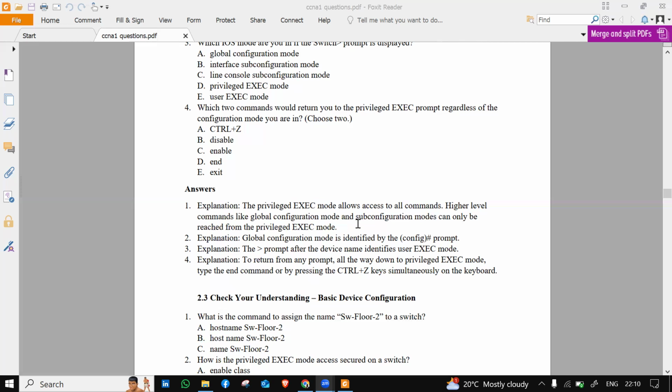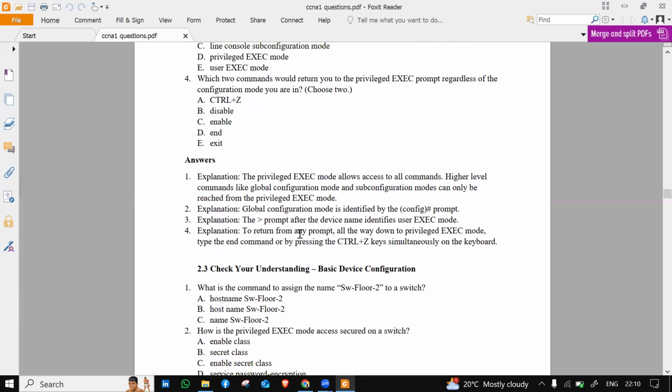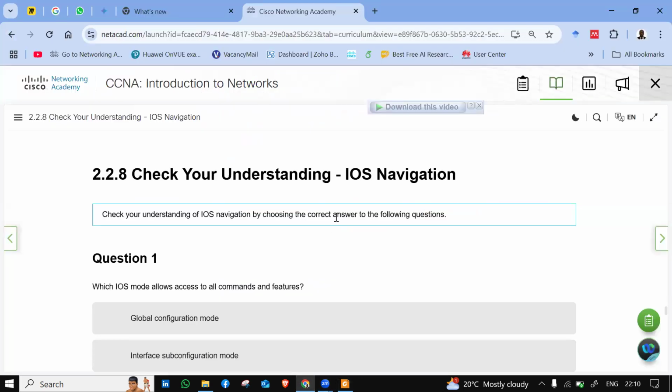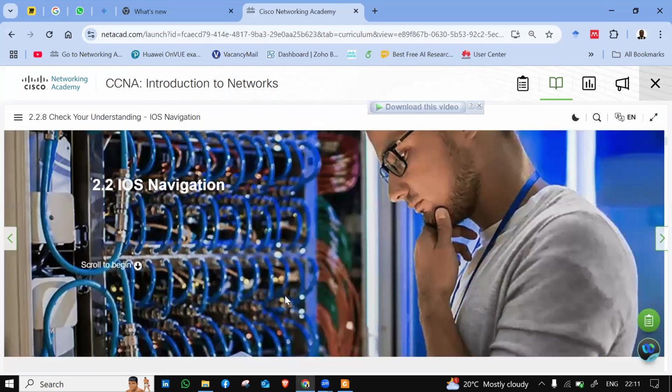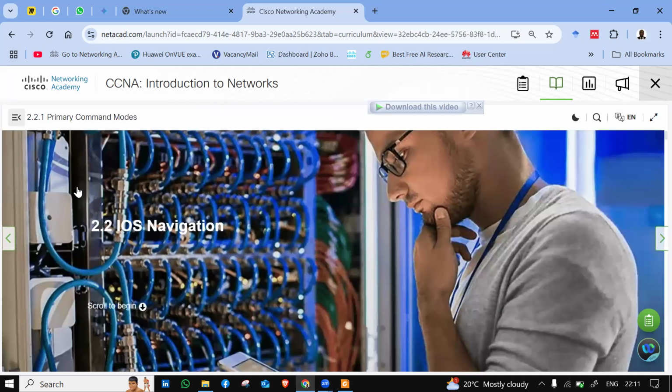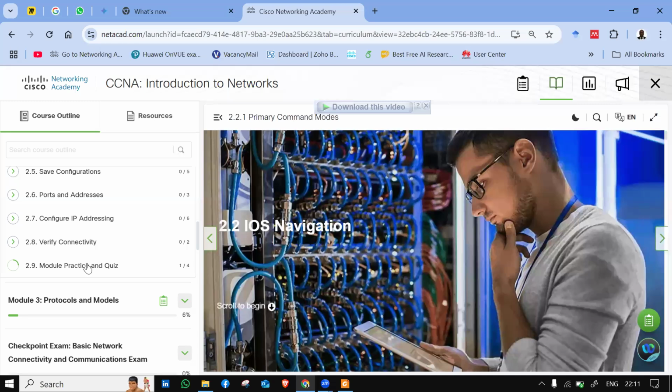But tomorrow I'll catch up. Right, I think that's around 10 minutes. Let me go to the exam itself, the end of module exam, to browse through that one instead of the check your understanding.